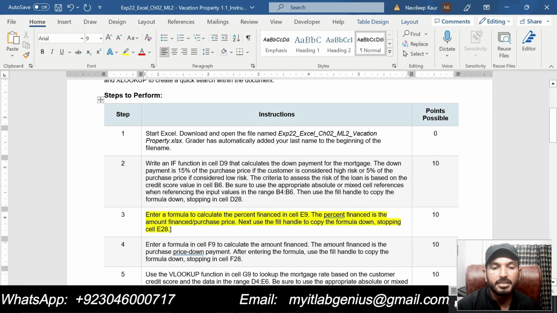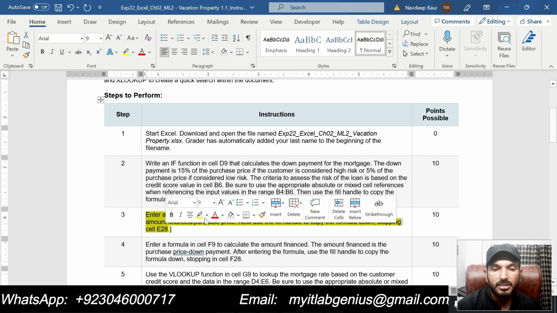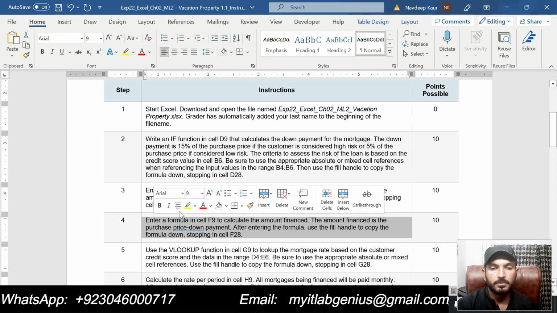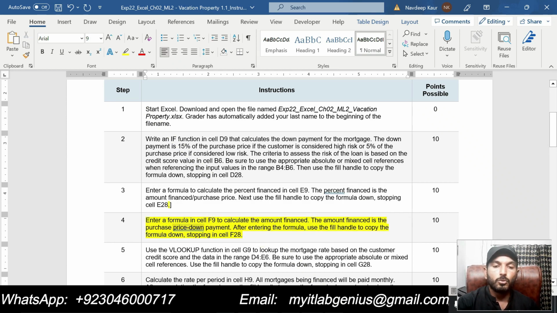So we have completed the percent financed in step number 3, and now we are going to do the next step, that is step number 4. So in step number 4, it is saying to enter a formula in cell F9. So now we are supposed to enter a formula in cell F9 to calculate the amount financed. The amount financed is the purchase price minus down payment.